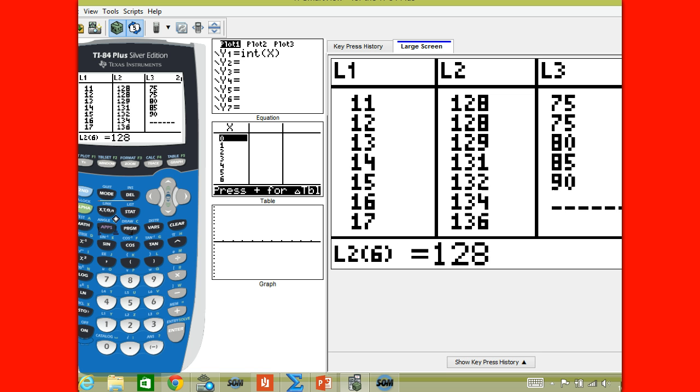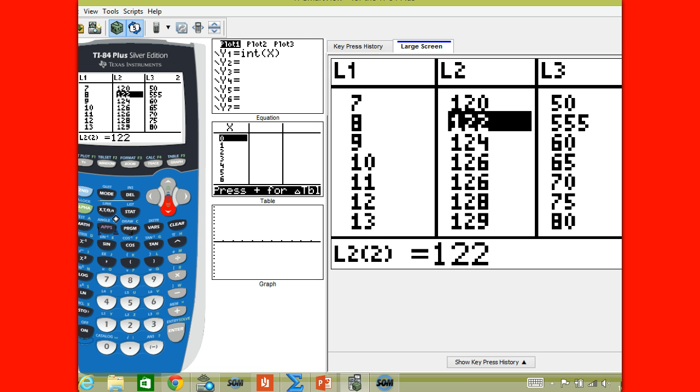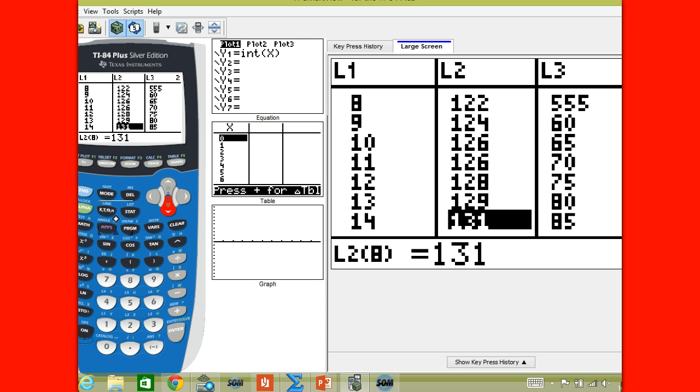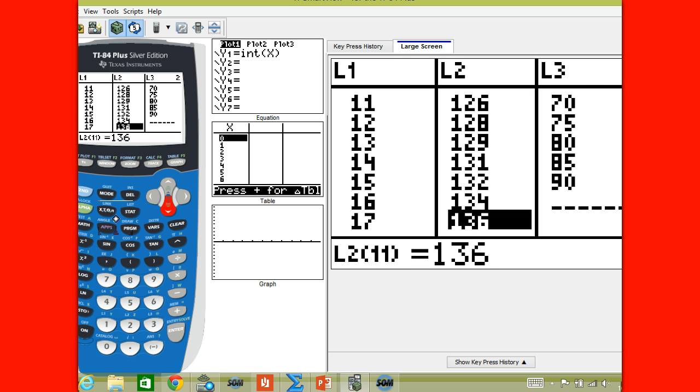And then once you get 7 to 17 in your first list, I'll call out your second list for you so it's easier for you to follow along. So in your second list, you're going to put 120, 122, 124, 126, 126 again, 128, 129, 131, 132, 134, 136.